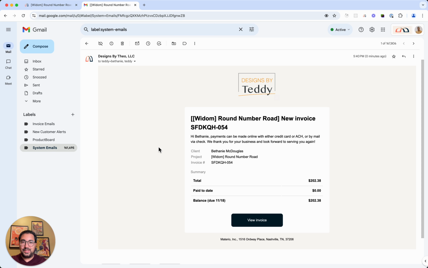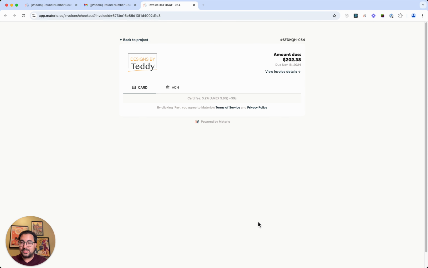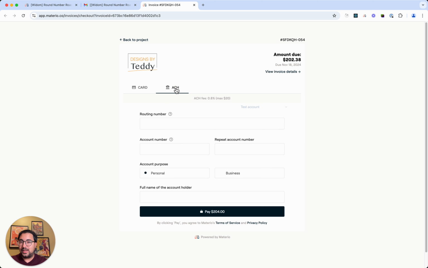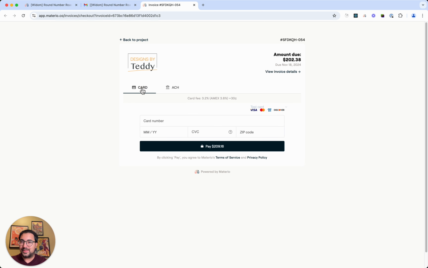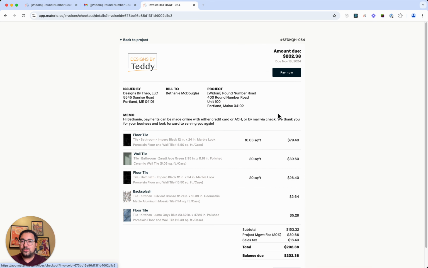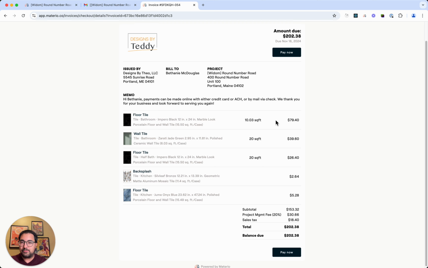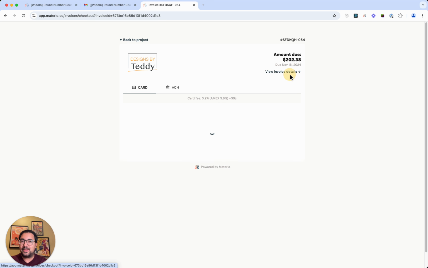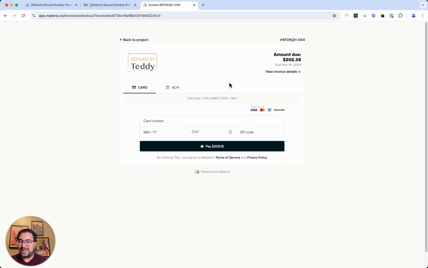All right, so I've pulled up the email that the client will receive. It's going to look something like this. It'll have the total and the balance, and it'll also have a button for them to click, View Invoice. This is going to take them directly to the invoice checkout screen, where they'll be able to enter either their card or their ACH information. It all depends on what settings you've enabled on the invoice before you sent it. Additionally, your client can click on this View Invoice Details button to actually look at the details of the invoice and really drill down into what's on the invoice. They can always then come back to the checkout screen using the Pay Now button.